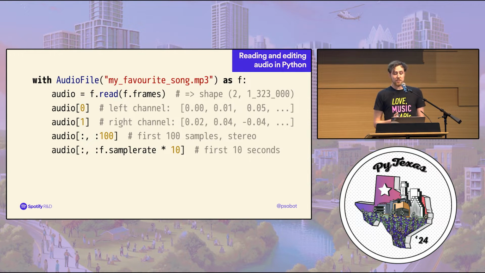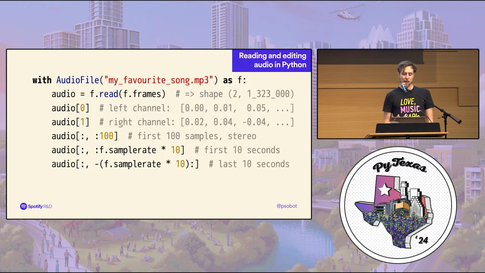We can also work in units of seconds instead. So we can say audio in both channels up to 10 seconds by multiplying 10 by f.sample rate, and we get a buffer that just contains the first 10 seconds. Standard Python slicing tricks apply, so we can do negative f.sample rate times 10, and so on, and everything just works as you'd expect. But just like a regular open file, why would you read the whole thing in if you only want part of it?